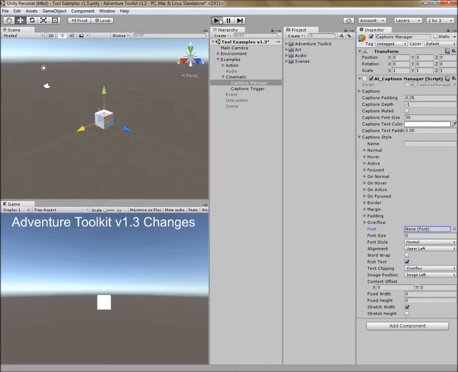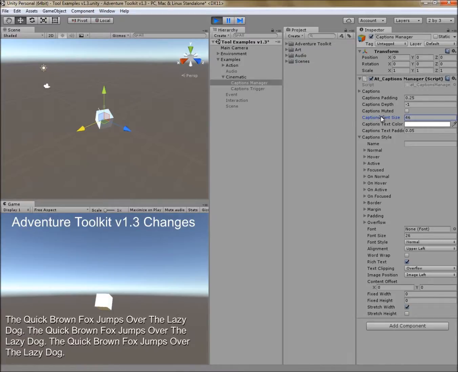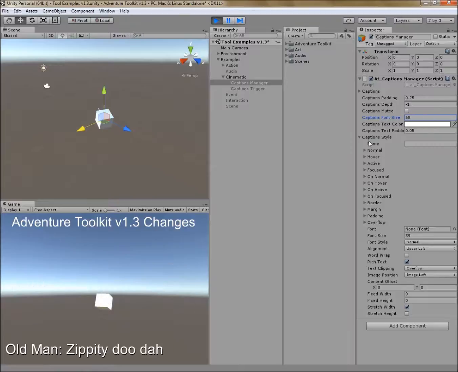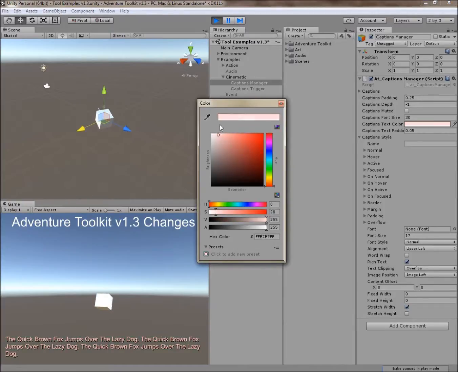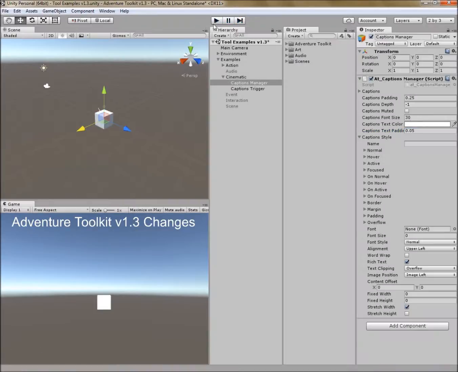So let's look at our captions again, and you'll note that the captions font size allows you to change this at runtime, but it's also overriding the font size as expressed in the caption style. Likewise, I can mess with the captions text color and see that change in real time. Captions text padding will display the text as expressed based on a distance from the edge of the screen.